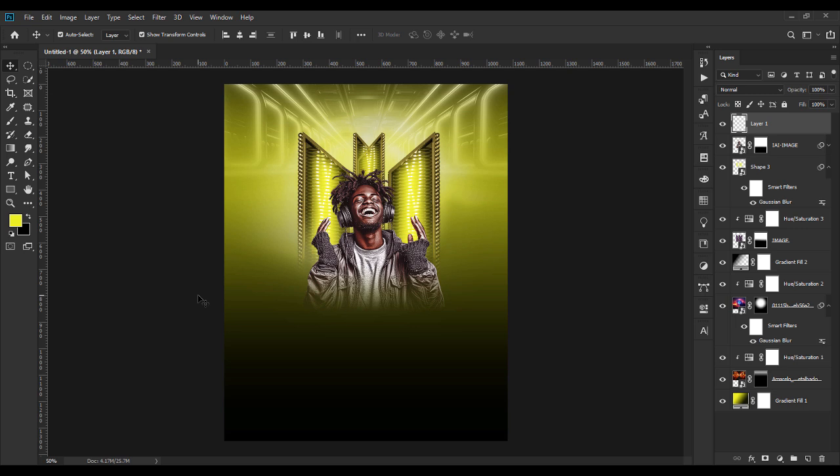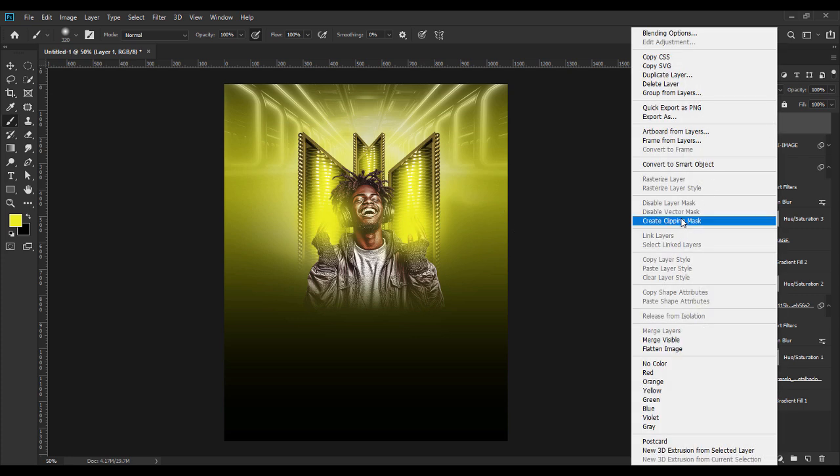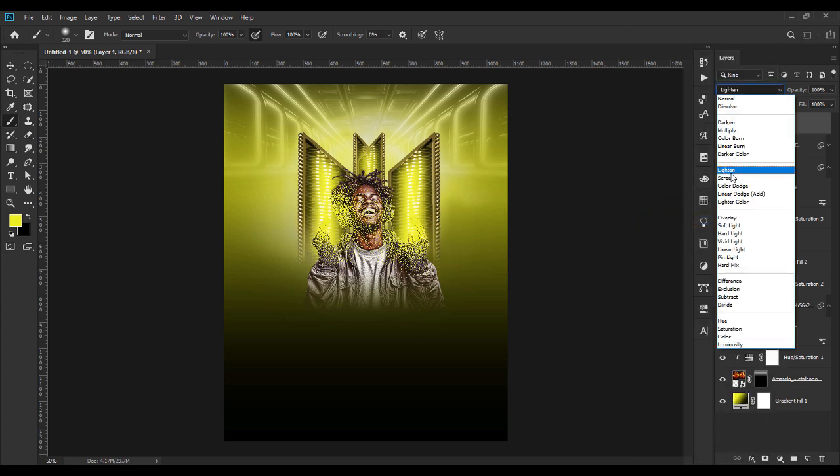So again, I'm going to add some lighting. So I'm going to create a new layer, select my brush, make my brush around 320, and I will click around here and somewhere around here. Create a clipping mask and change it to Screen.